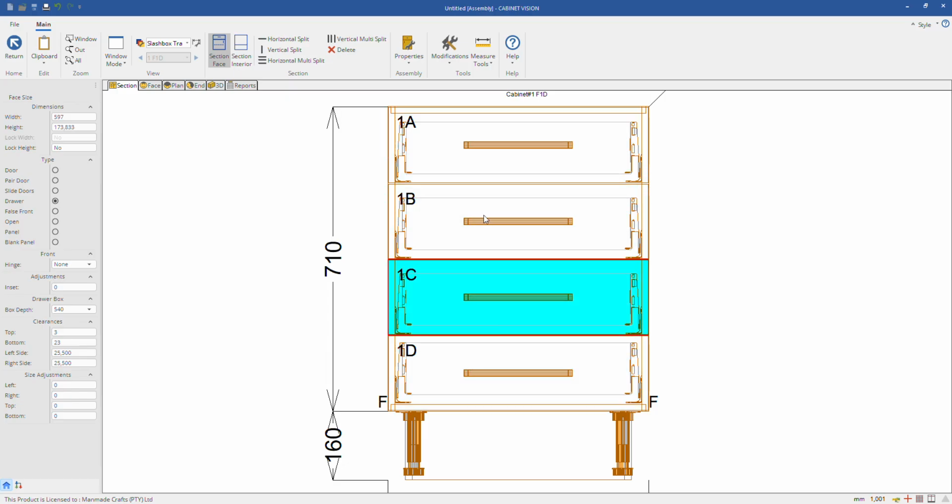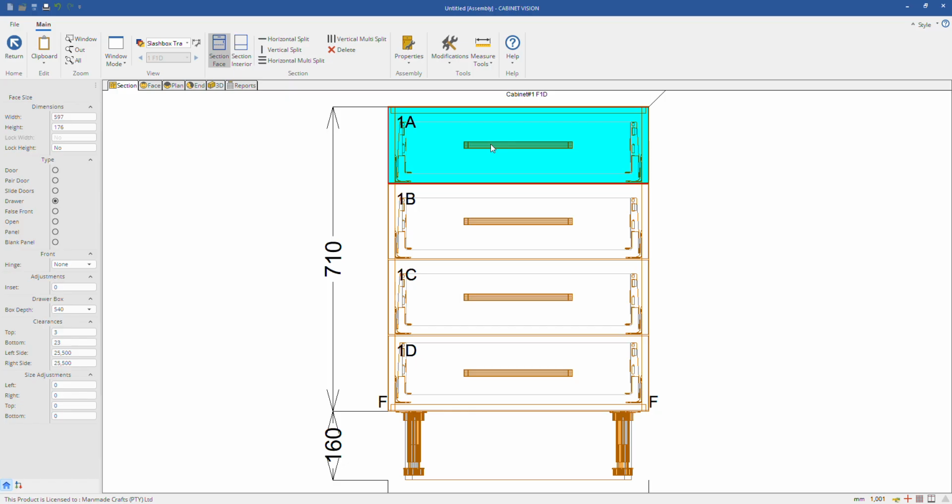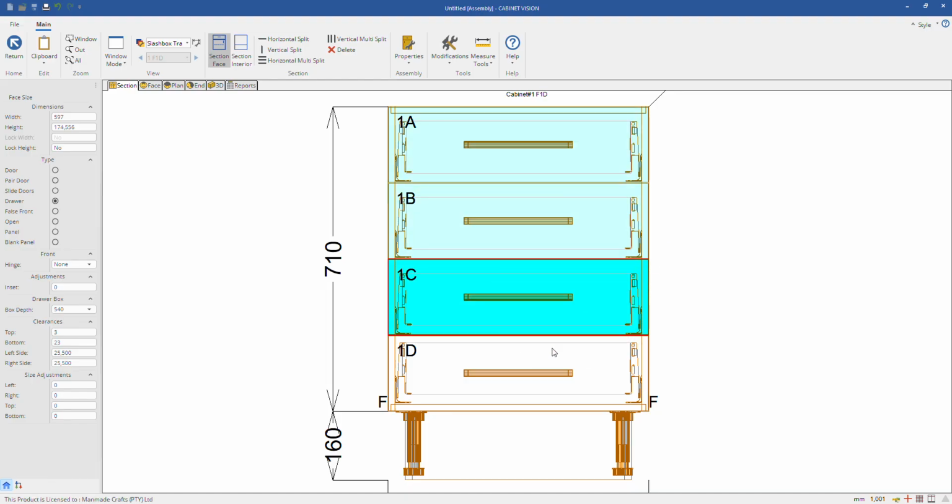Now to get this to equalize, we can either go into properties and equalize it where we did previously, or I can just right click on the top door, equalize height, bottom one, equalize height, and so on. And that'll equalize the 4 drawers as well. Now once you've done that, you'll see my height I cannot change, because I need to go and deselect the equalize height first.